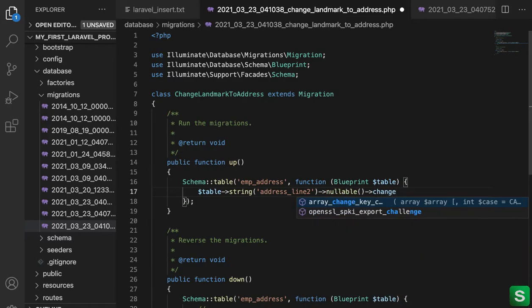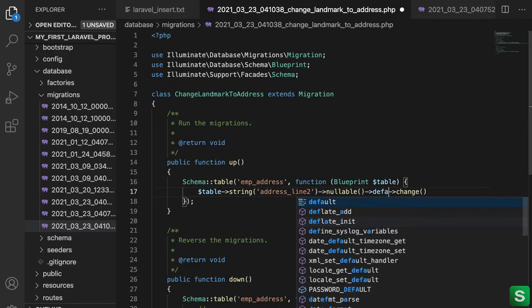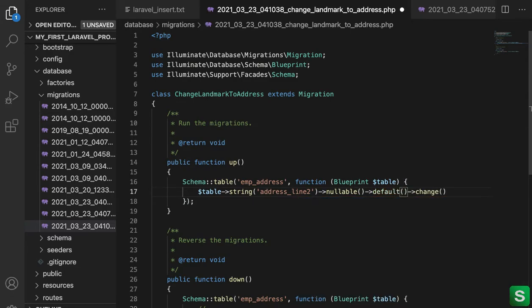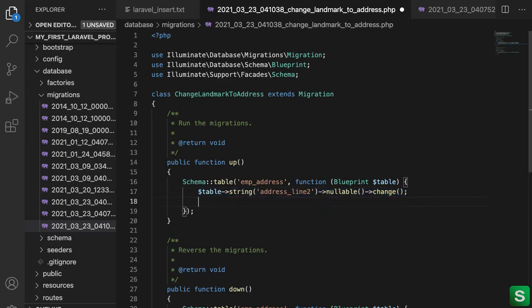After that we have to give here change. This is important. This change function is only responsible to change the things. Okay, if any default, I will put it here, default also. Like this, default. But default is not required here, so I am skipping this. And the same for landmark.